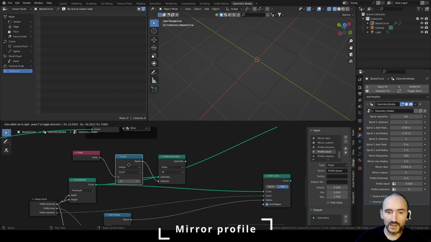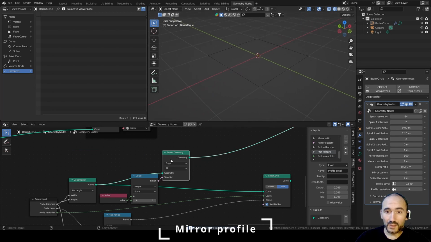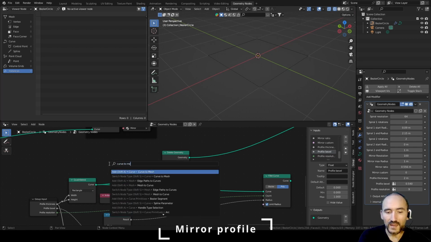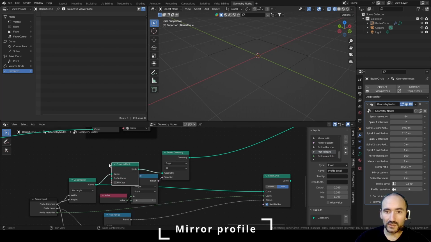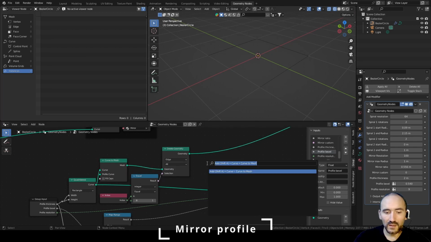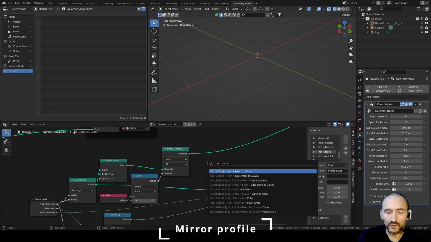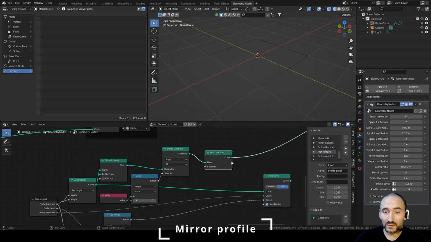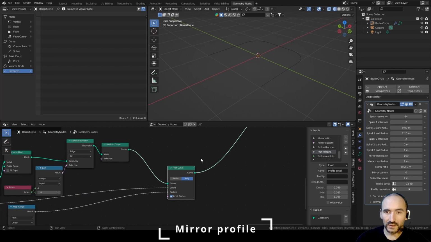Use this for the selection, but keep in mind you don't see the deleting operation because we have a curve here, so we need a curve to mesh before the delete geometry to get a correct deleting operation, and then a mesh to curve to let us fillet the curve in this node. And now if I press Shift Alt and click, you can see the correct result. So sharp, bevel, line, bevel and sharp here.